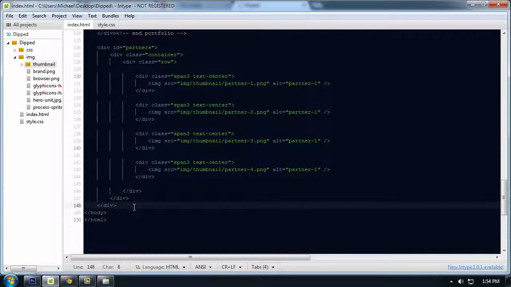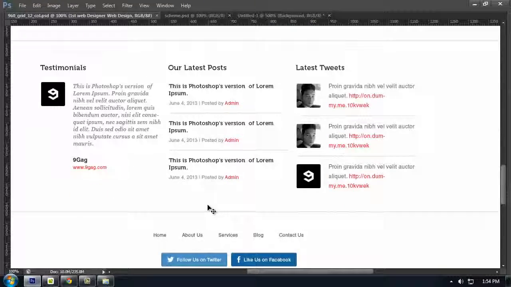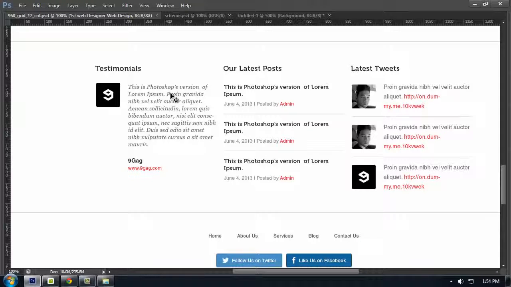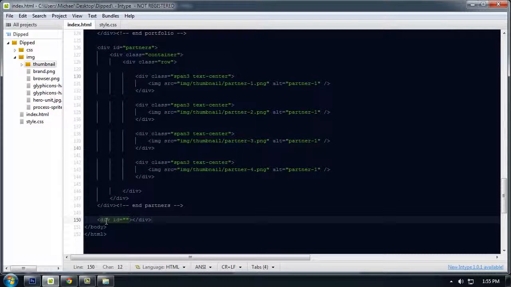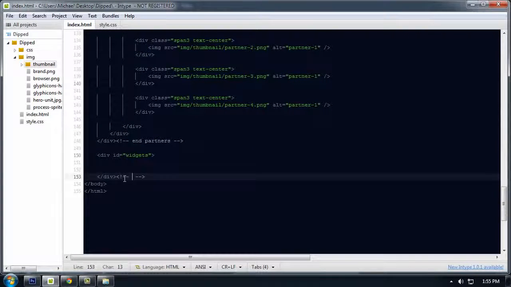So this is the end of partners. Now what we can do is mark up the footer section or the widget section. So a div with an ID of widgets. Close the widgets. Do it again, class container.